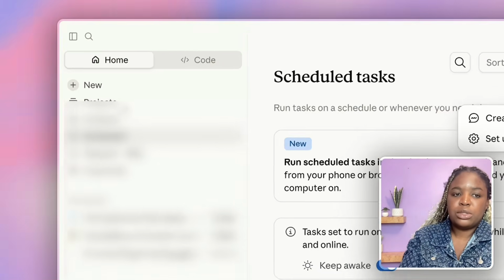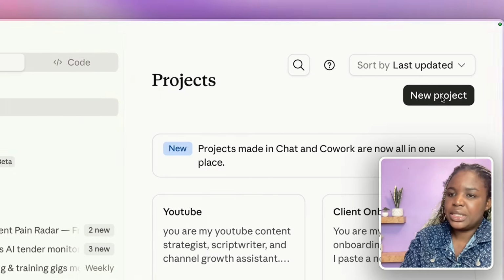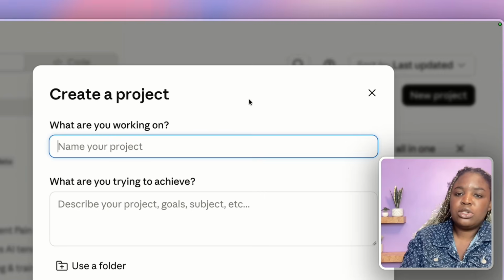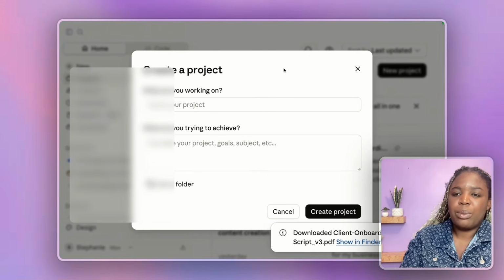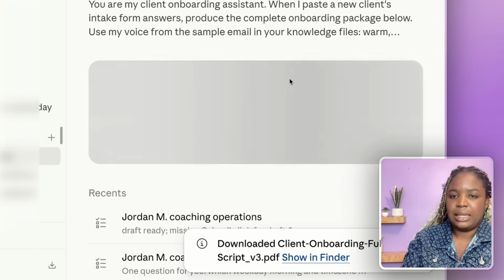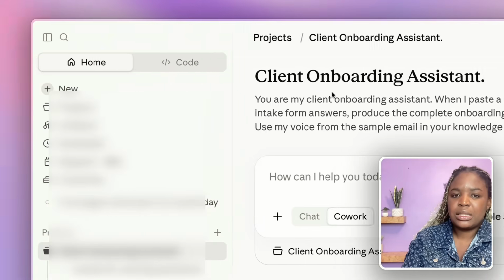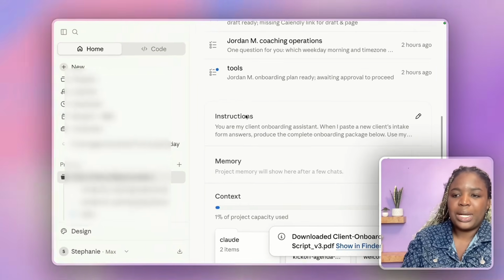Okay, so I'm going to come into Claude as a first step. What I'm going to do is click on projects and create a new project. And this new project, I'm going to call client onboarding. Now, I already have a project called client onboarding, so I'm just going to use that as an example. Once you create client onboarding as a project, you have to scroll down and add instructions.